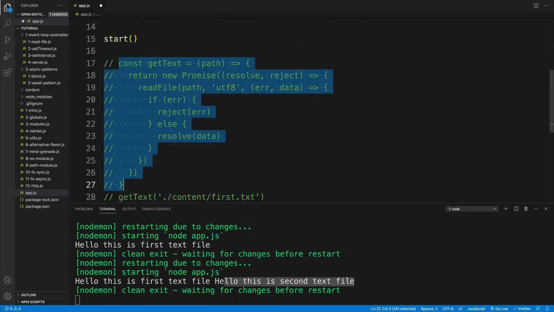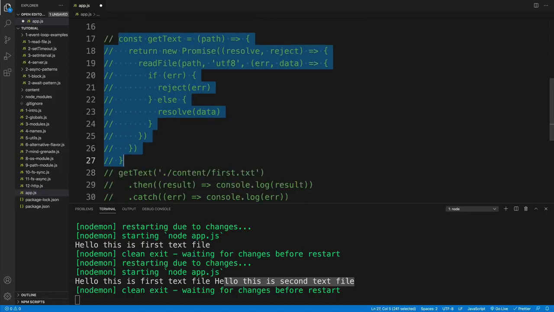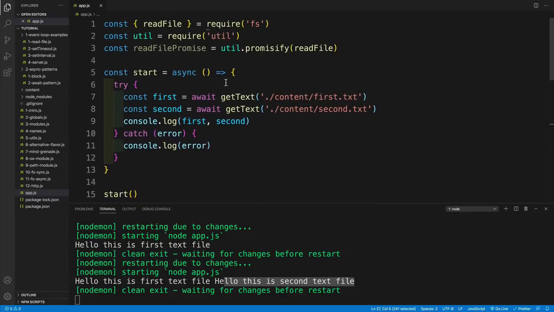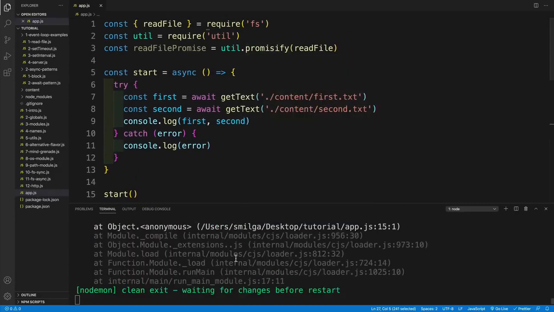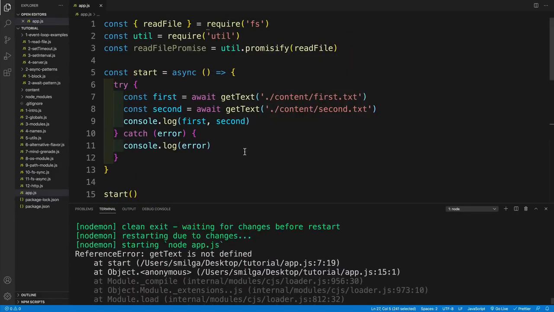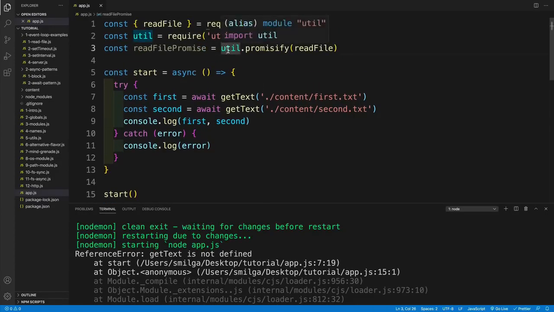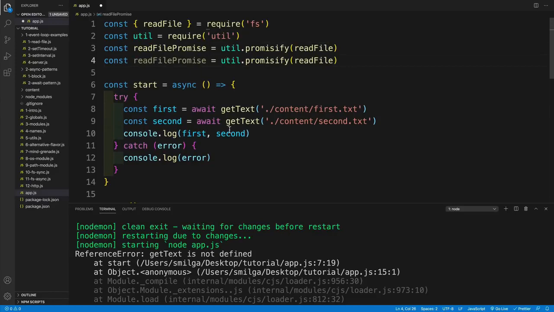So now what I could do is, first of all, comment this out and move it down. Again, so it stays for your reference, but it doesn't compromise my view. And of course, now I'll have the error because, well, get text is not defined.